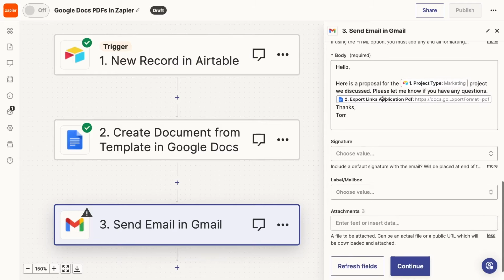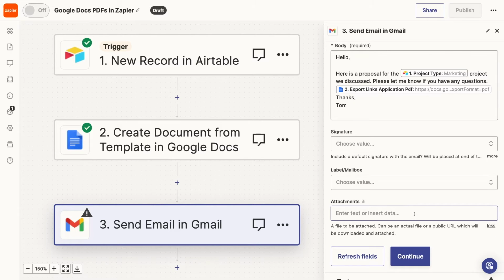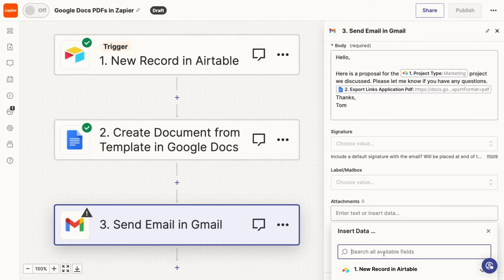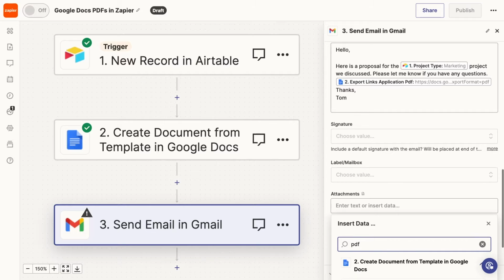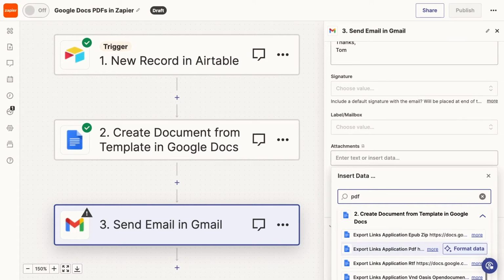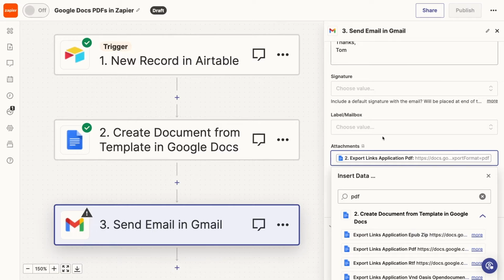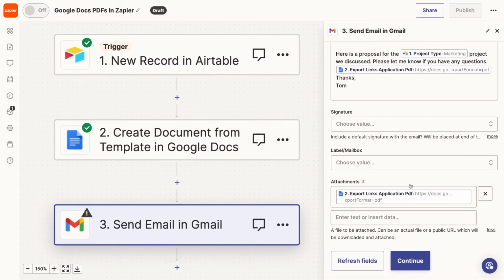So now let's go down to the attachments field. The attachments field allows you to enter an actual file or a public URL which will be downloaded and attached. So this export links application PDF link is exactly what we need for this field as well. So I'll search PDF yet again, scroll down, and here it is, inserting that link in the attachment field. Now, you don't need to do both. Either one is fine. I'm just doing both to show you both options.